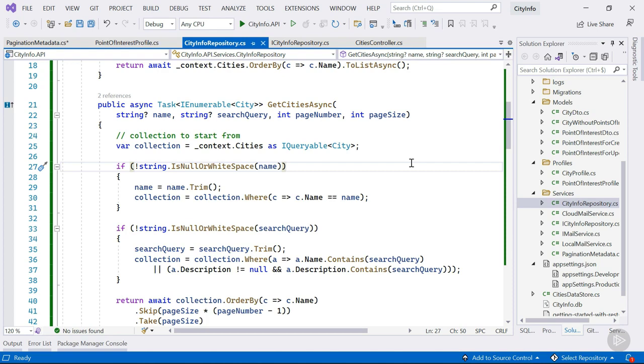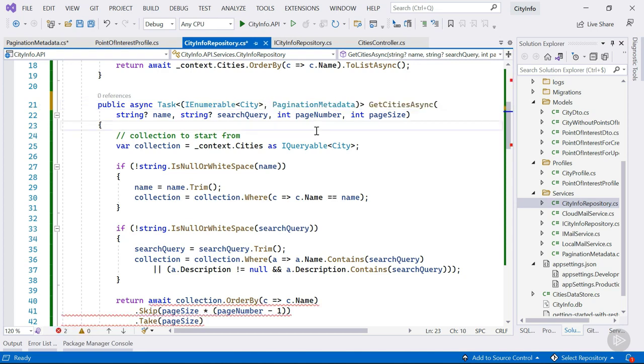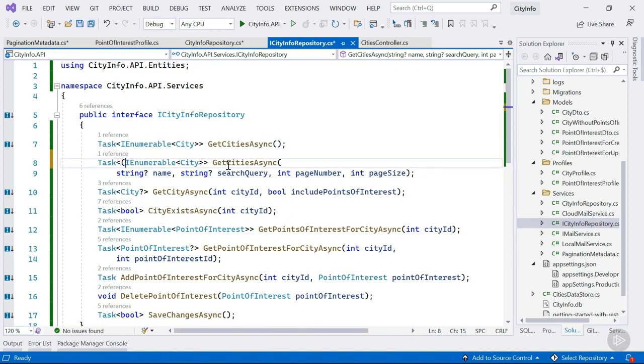Let's change the signature a little bit so this is allowed. Instead of returning a Task of IEnumerable of City, we return one of IEnumerable of City, comma, PaginationMetadata. This is called a tuple. That's a language construct that allows us to return multiple values easily. And let's change this in the contract as well. There we go. Back to the repository.